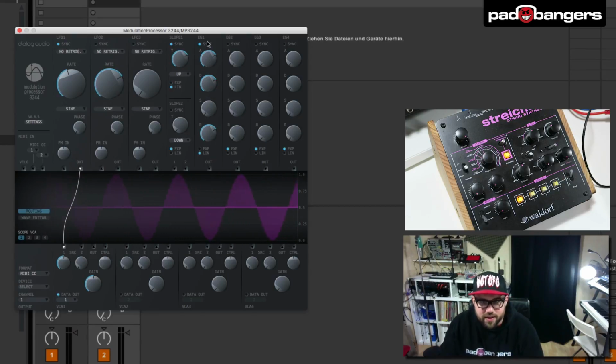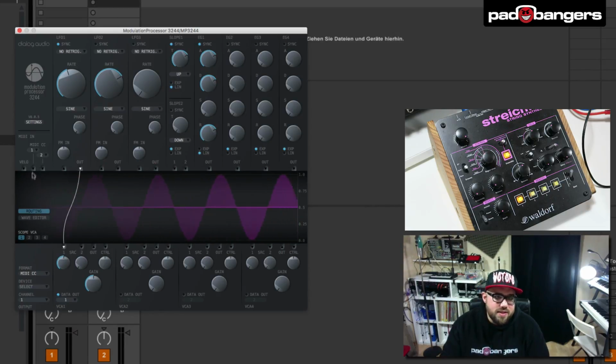These are pretty basic. They can be tempo synced, or you can keep them in free running mode, and you can also set these up in exponential or linear mode. Then you have the oscilloscope here. You already see the LFO running. And oh yeah, here on the left side you have MIDI in, so you can use velocity as a trigger for your modulators, and you also have 2 freely assignable MIDI CC nodes that you can use to trigger the stuff right here. And down on the bottom you have your VCAs.